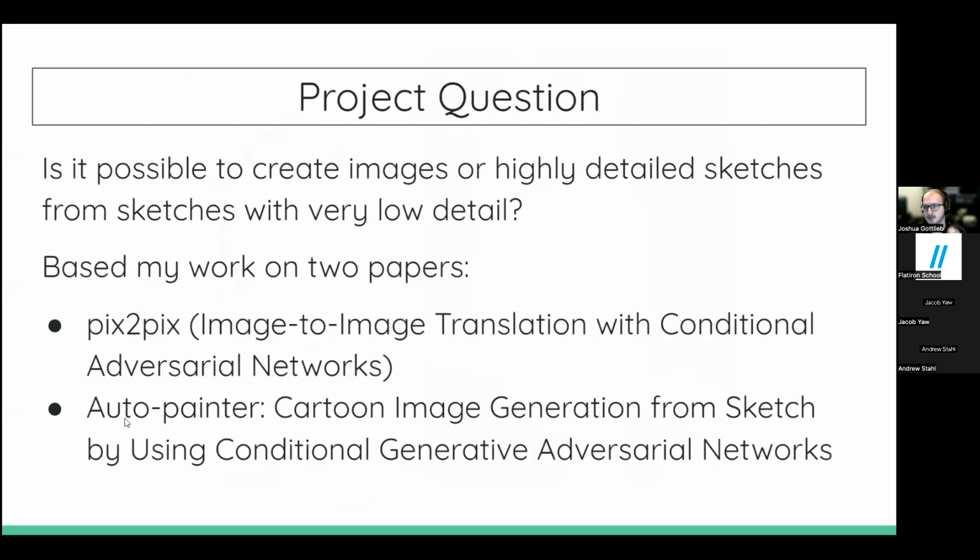could you create really highly detailed sketches or images from really low detail sketches? And I did some searching around. I looked for papers, and two papers that I found were Pix2Pix and AutoPainter. And they both used neural networks to do what's called image-to-image translation, which is taking one image and trying to transform it into another. That's basically what I wanted to do, so I based my work on those two papers.